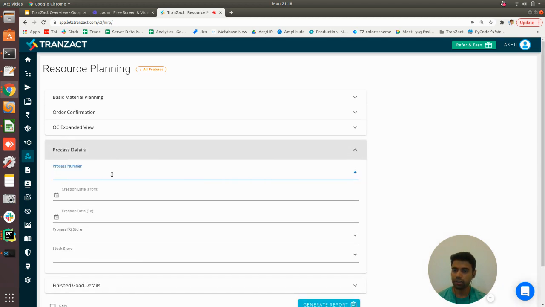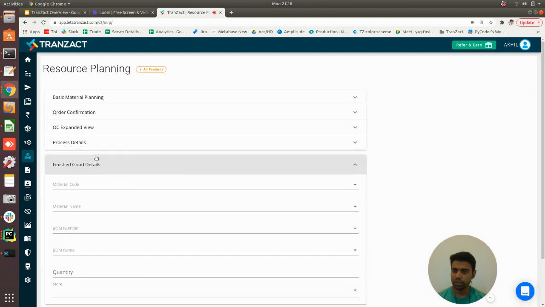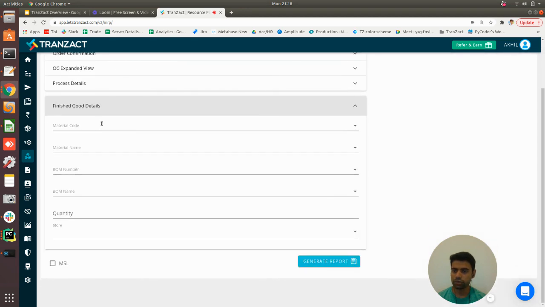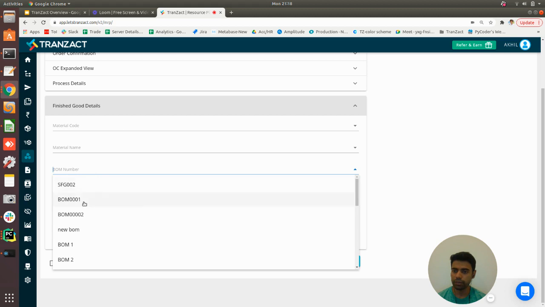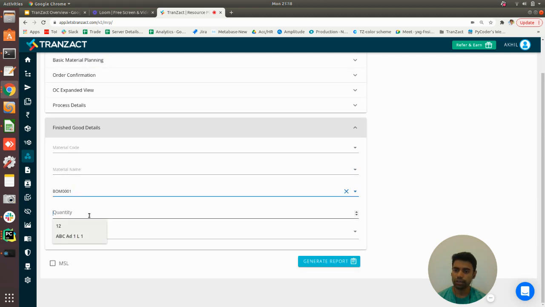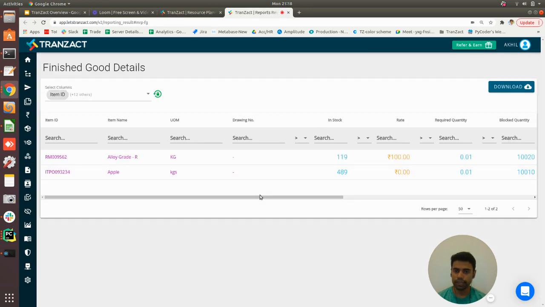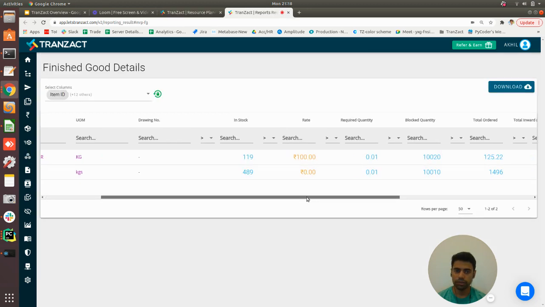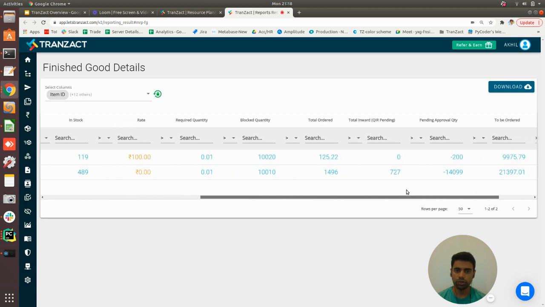So if I click here, I can see all the running processes. I can select a process and I can find out how much material needs to be ordered. And finally, on the basis of finished good details. So for example, I select a bill of material which I want to produce and say suppose I want to do it for 10 quantity. Once I click on generate report, I get the required quantity that needs to be ordered. Here you can see how much is in stock, how much is blocked, how much is ordered, how much QIR pending, how much approval is pending, and how much is to be ordered.